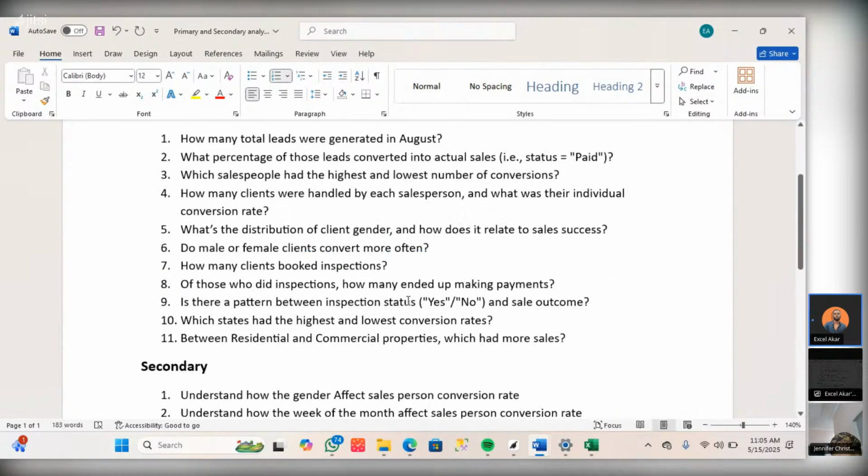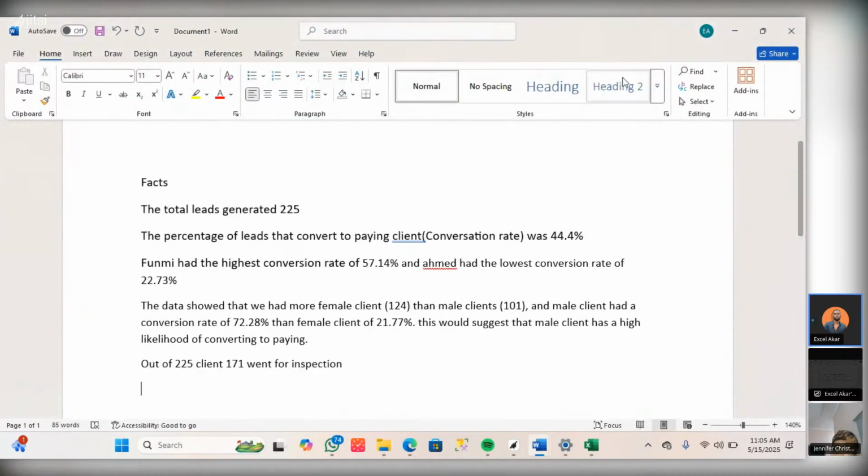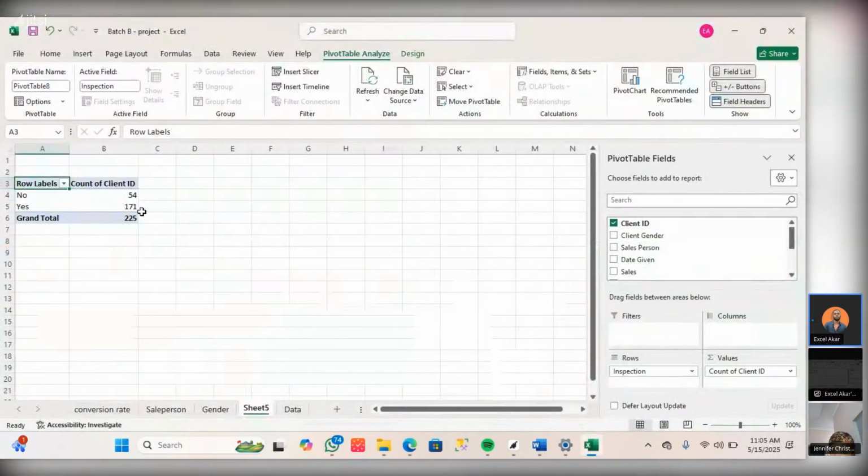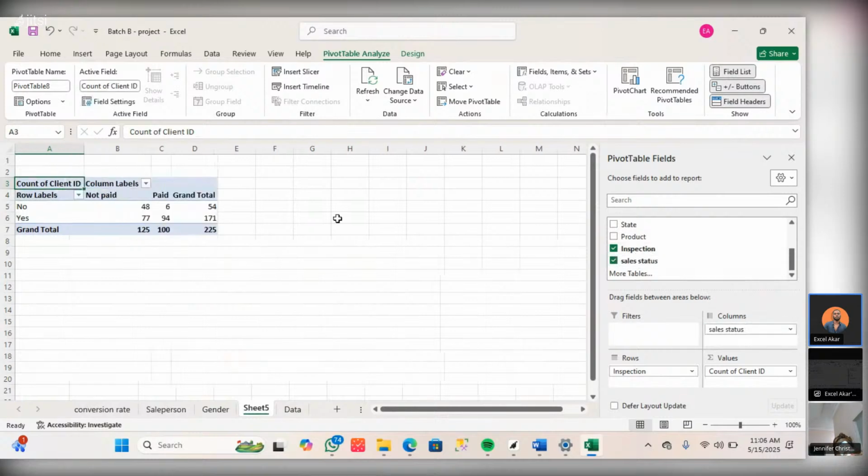So the next question was, of those who did inspection, how many ended up making payments? So we are going to break this even further. We want to check out of these people that went for inspection, which one made payment, which one did not make payment. So we are going to bring the sales status to columns. So we can see the people that did not go for inspection, only 6 made payment, while the people that went for inspection, 94 made payment. So we are going to document that.